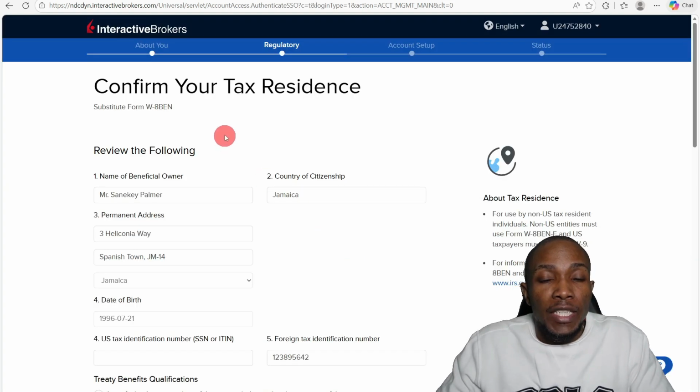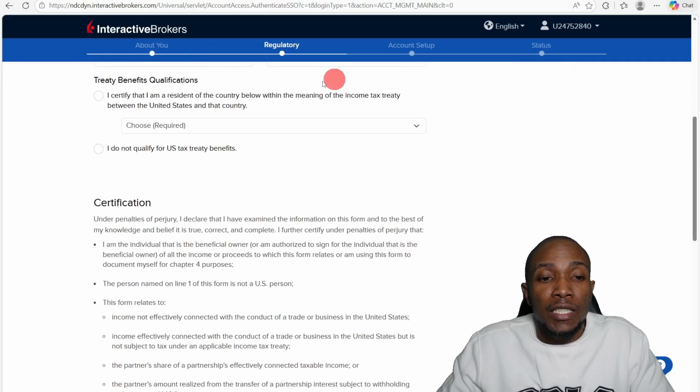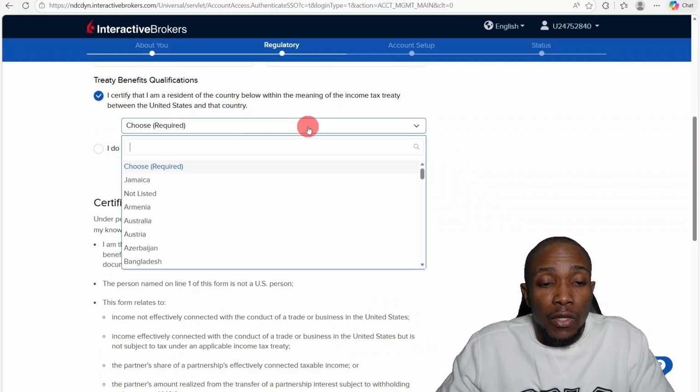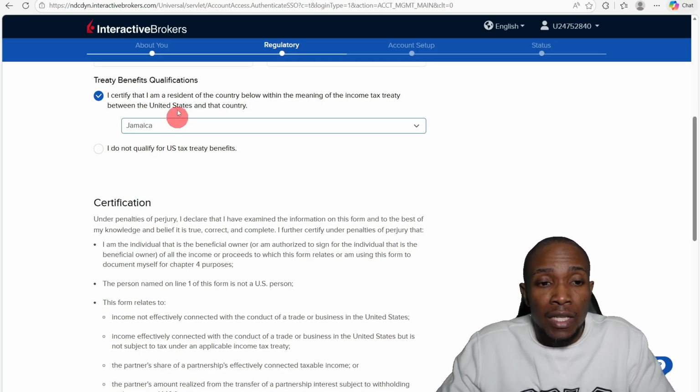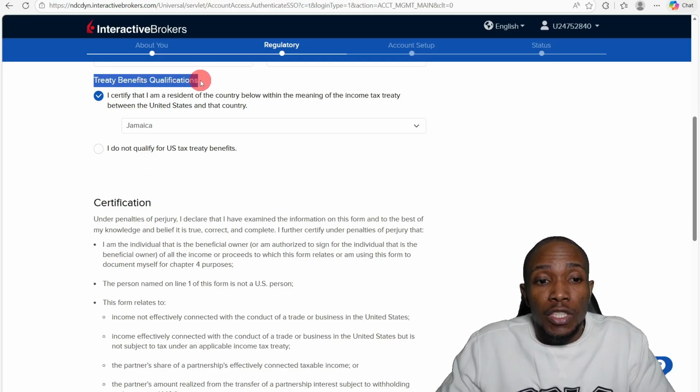Now on this page, you're going to confirm your tax residence. Now let me scroll down a bit. Now this section is important, treaty and benefits qualification, right? So you're going to certify that you're a resident of the country below, right? This will avoid you getting taxed about 30% when you receive dividends, or have to pay about 30% in capital gains. Now, different countries may have different tax benefits and treaties, so it's good that you research that beforehand to have an idea of what's taking place here.